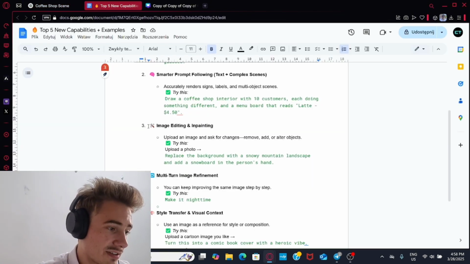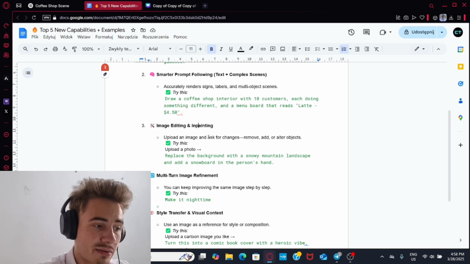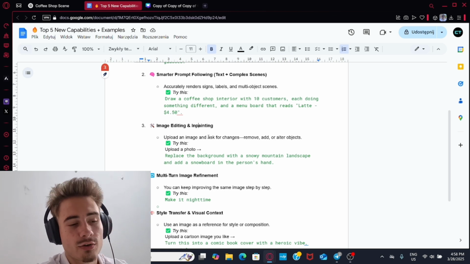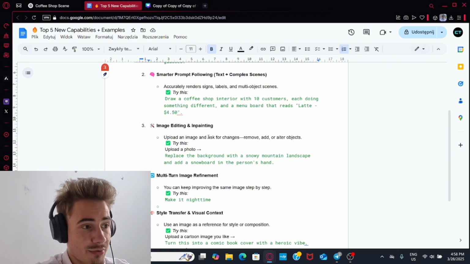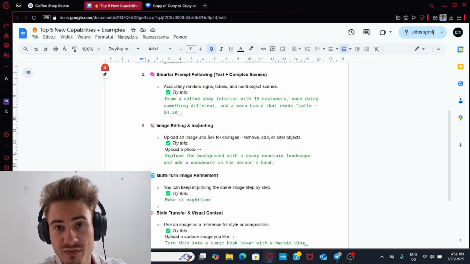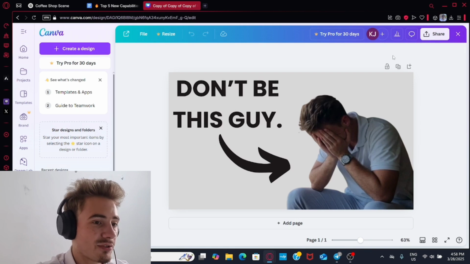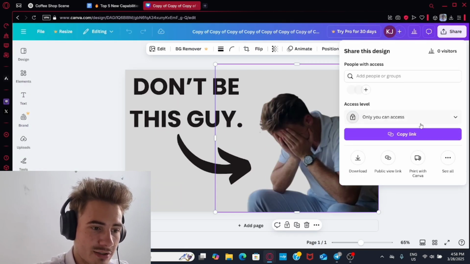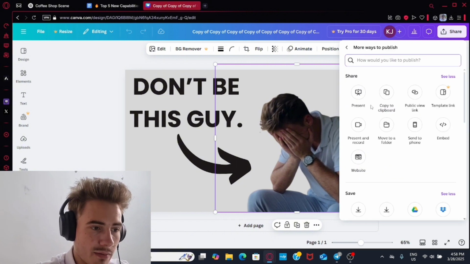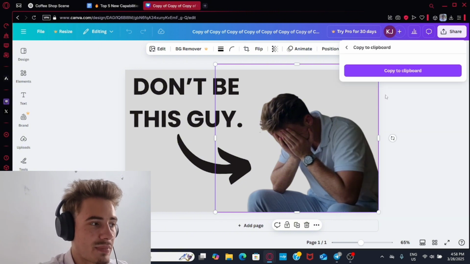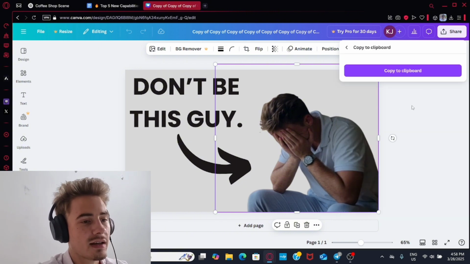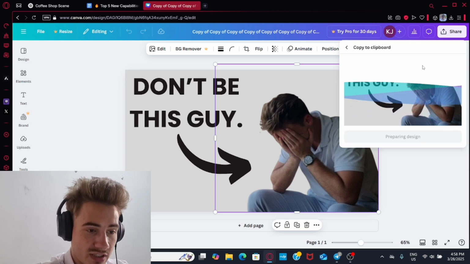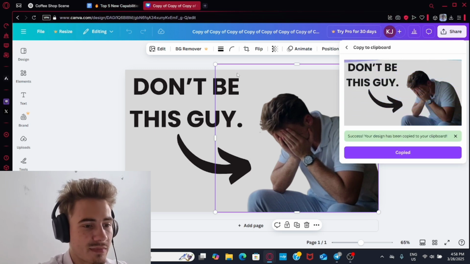Here we've got the third feature, image editing and in-painting. Here we can upload an image and ask it for changes: remove, add, or alter objects. So for this, I'm going to take one of my previous YouTube thumbnails and copy it, paste it to ChatGPT, and ask it for the changes I have outlined right here. You're going to see something really, really spectacular.